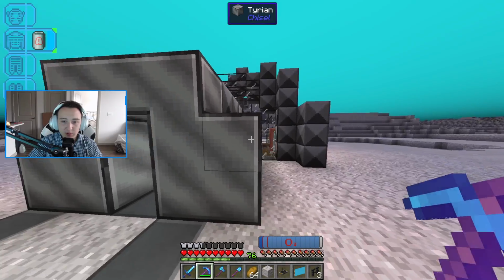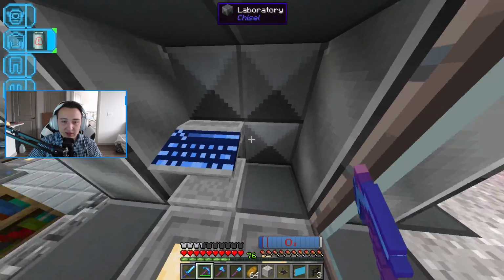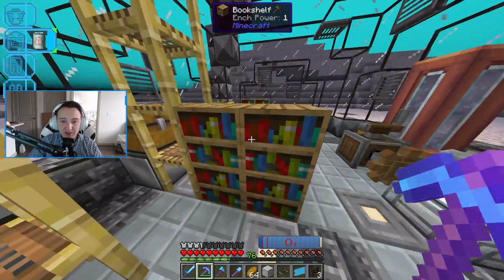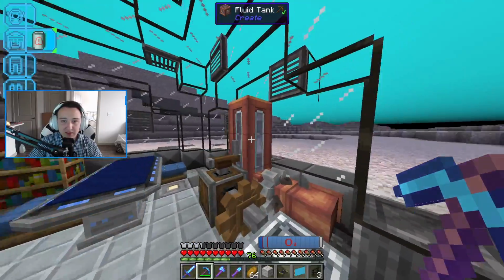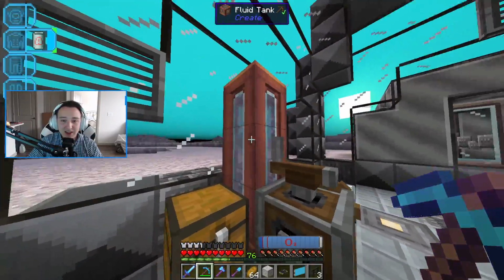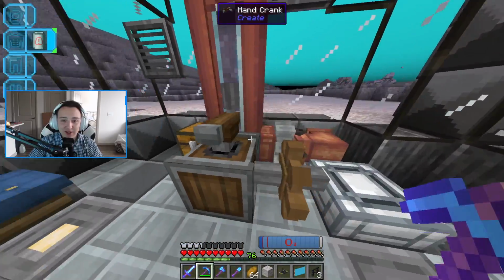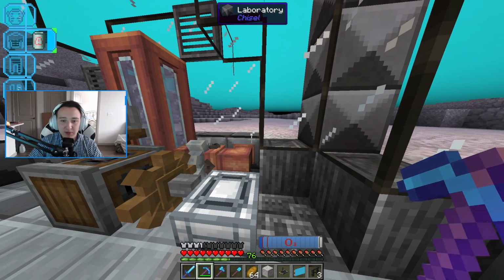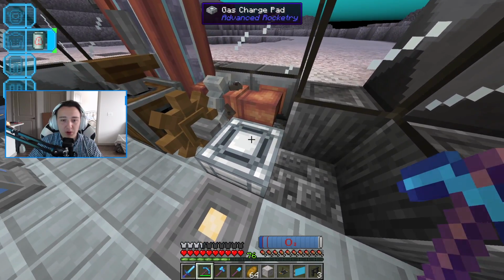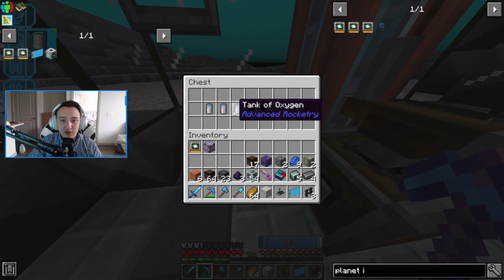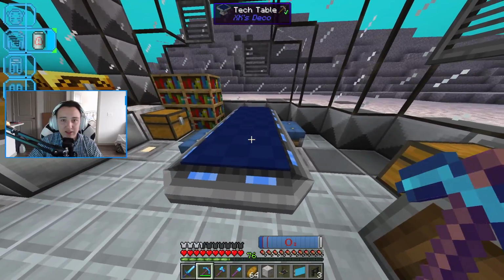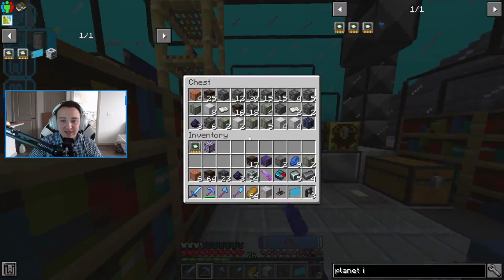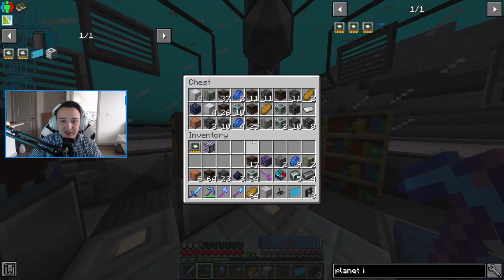I wonder if this is pressurized. I'm just curious. Tech console. Maybe not. I think it's just all kind of aesthetics. Oh, they do. They have a little oxygen pad. Oh, so this is someone that's actually living here. Really simplistic setup too, although it looks like their pipe latched onto the laboratory wall instead of the gas charge plate. Tanks of oxygen. Some tech tables. So awesome. Tons of blocks, tons of items.